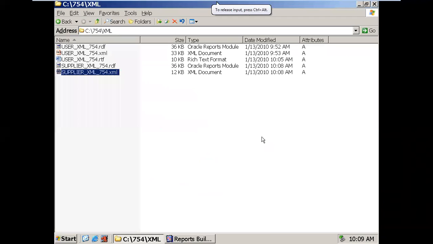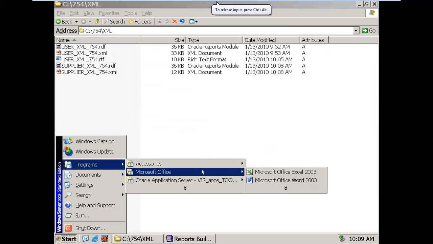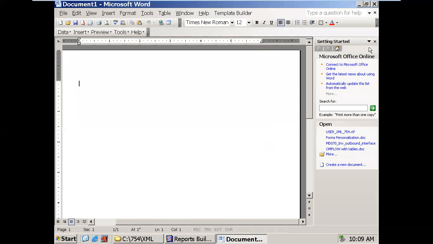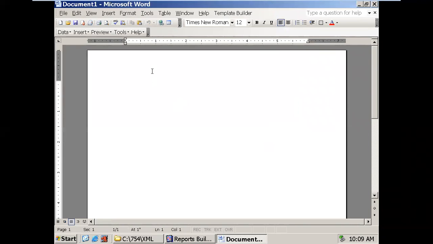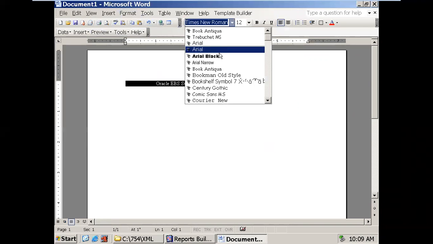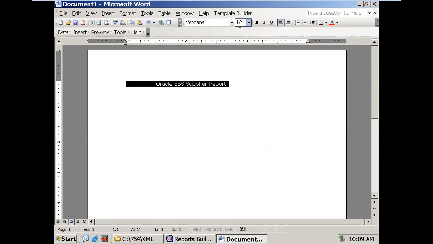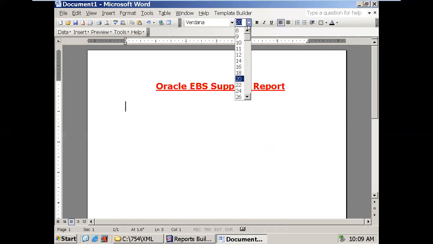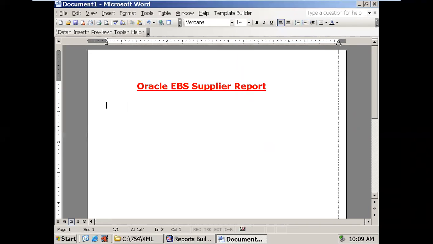Now we have to design the template. Open MS Word, and you would like to have any title, we can define. Oracle EBS supplier report something. If you want to change the font, it can be changed. There are all adjustments you can do according to your requirement.